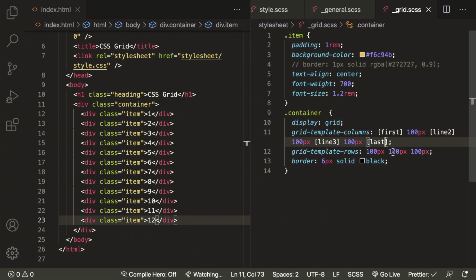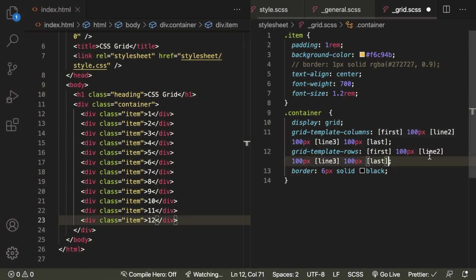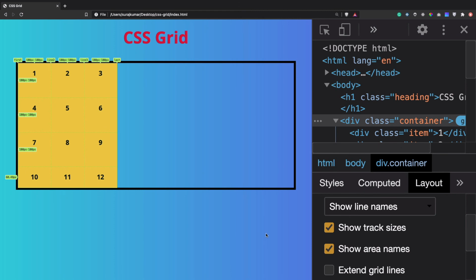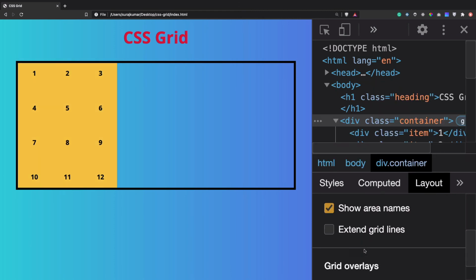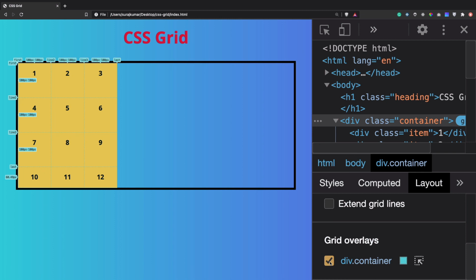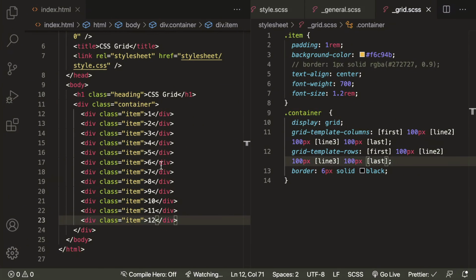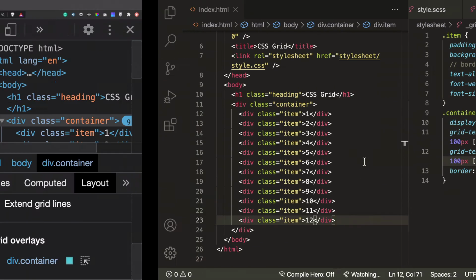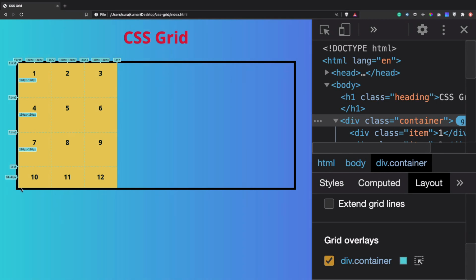Now let's name the row lines also. So just copy and paste, and give it a refresh. See our container line. Okay, you can see here now, first line for the rows, second line, third line, and last line. We do not have a fourth row defined inside our rows property, and also we haven't named the line. That's why we do not see the last name.